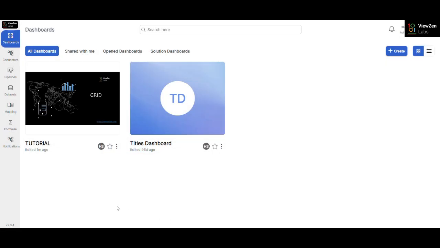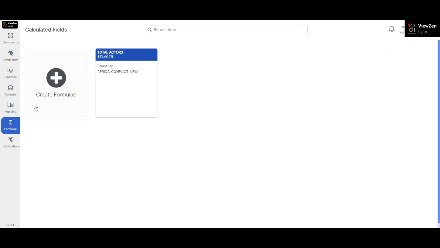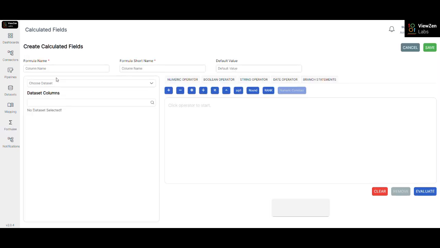To create a formula, first click on Formulas on the left navigation bar. This opens up a catalog of formulas. This catalog consists of lists of calculated fields, which refers to formulas. Then we have to choose Create Formula to open up the formula page. In this page, we can create the formulas for the desired datasets.